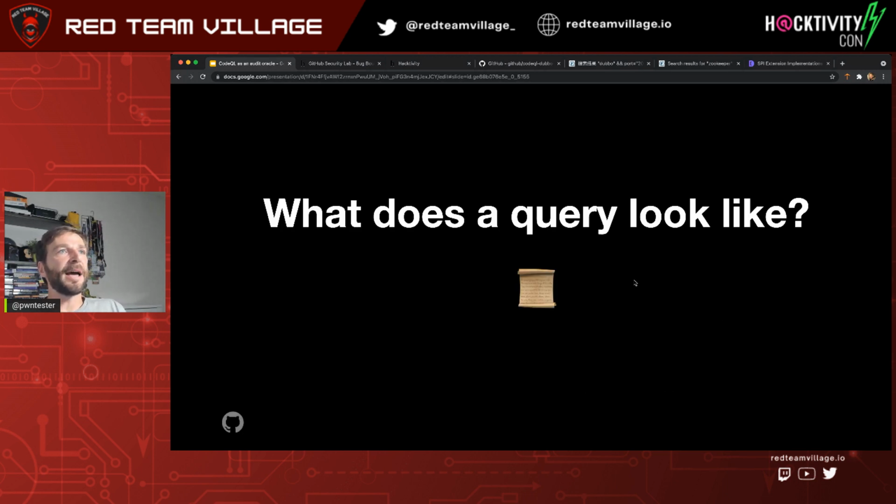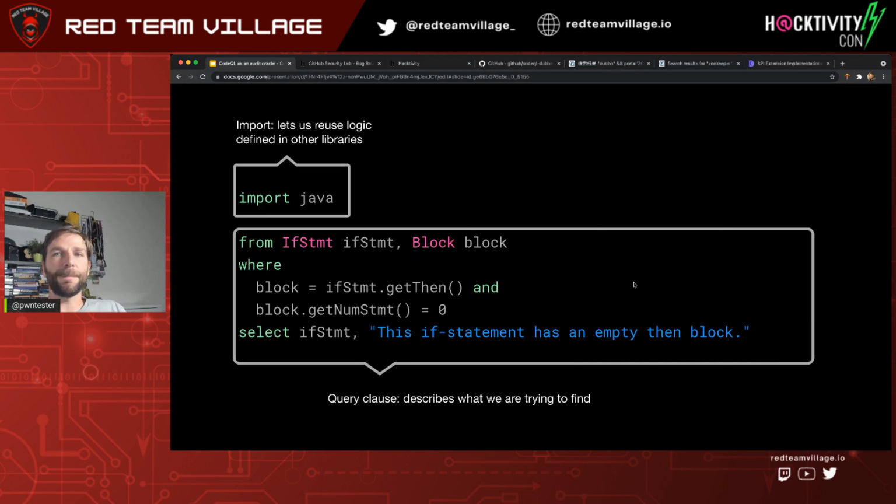So what does a query look like? This is what a very simple query looks like. As you can see, we normally import some libraries. As I said, by importing, for example, the Java library, we bring all these elements, all these constructs for the language, like what an if statement is in Java or what a block is in Java.